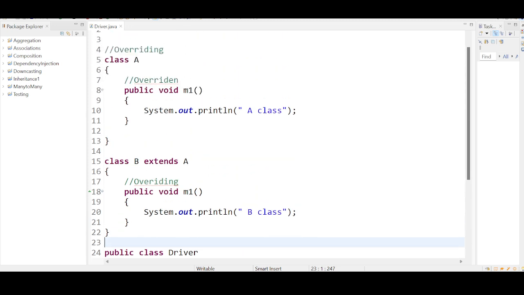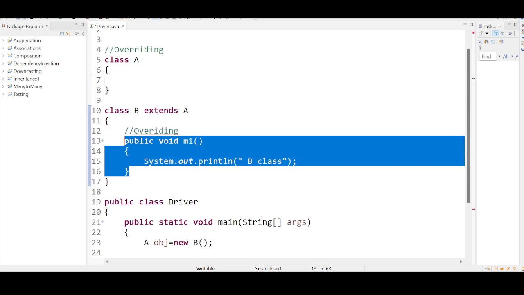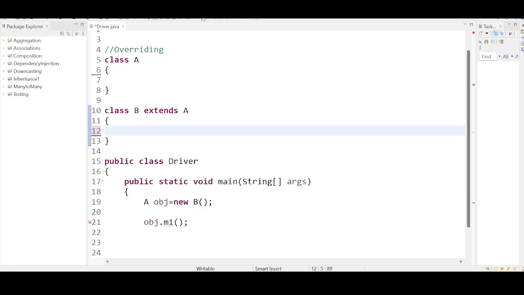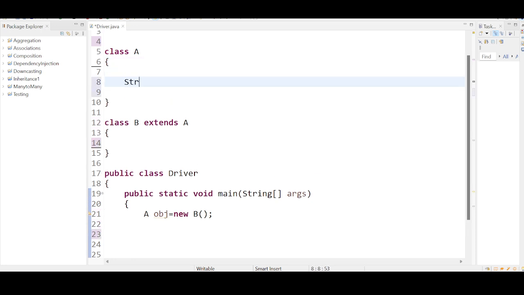But the situation would be different if I had taken variables instead of methods. So the method behavior is completely different. What if I take variables in place of methods? For example, I am placing a variable, String str equal to Java. Okay, the variable name is str, right? And I am copying and pasting the same variable name here.